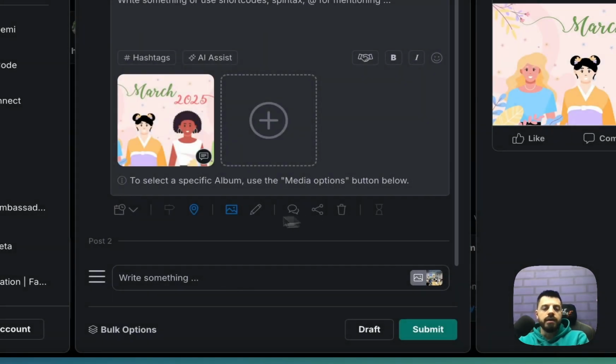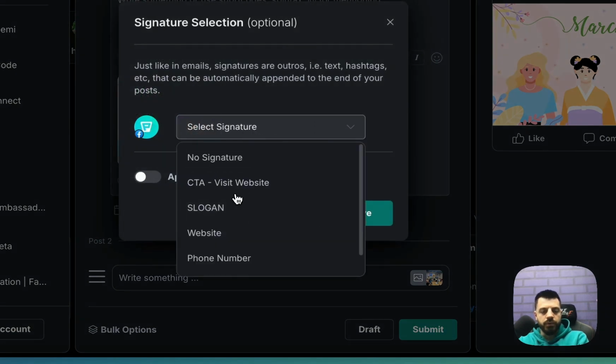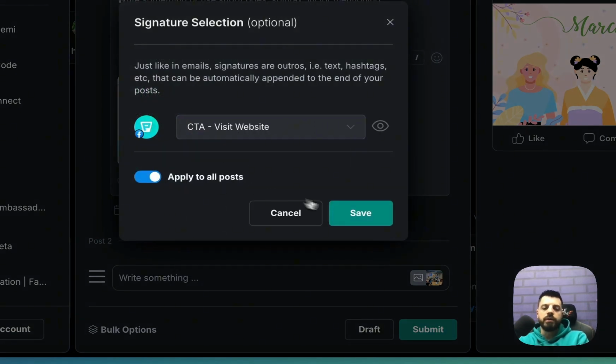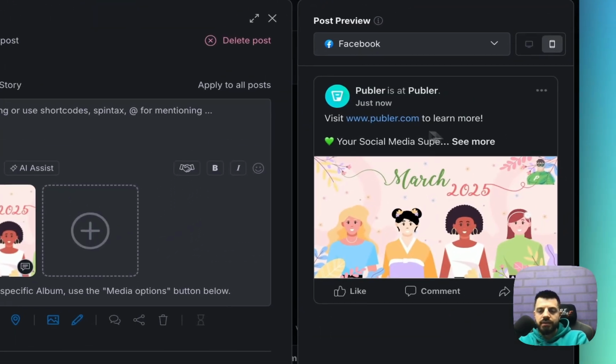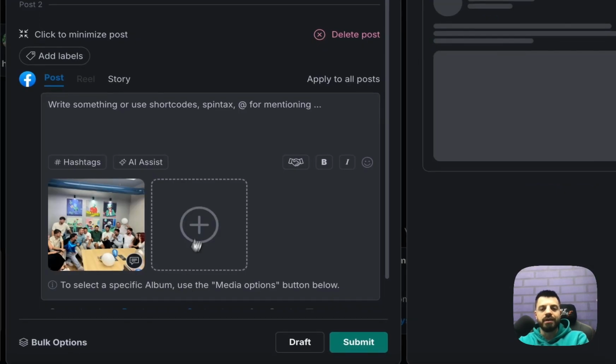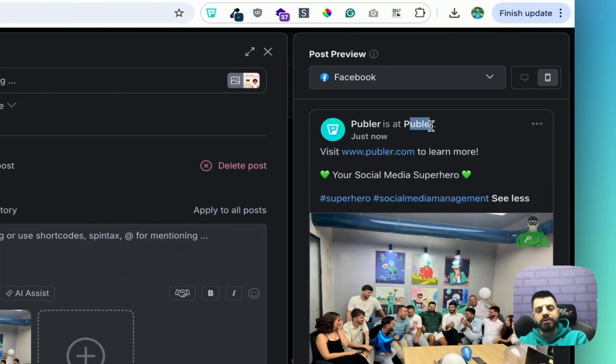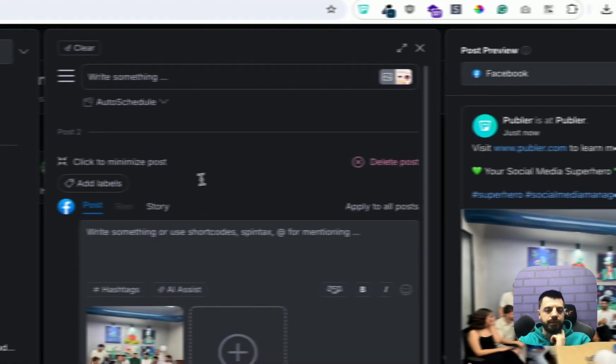Click on save. And the same goes for the signature. So I'm going to select the signature. I can apply it to all posts. And you can see the first post has the signature, has the location. And now if I go to the second post, this one also has the signature and also has the location, besides the watermark that I did previously.